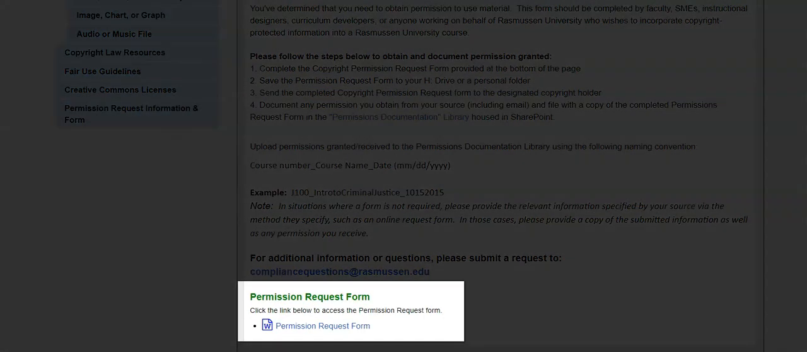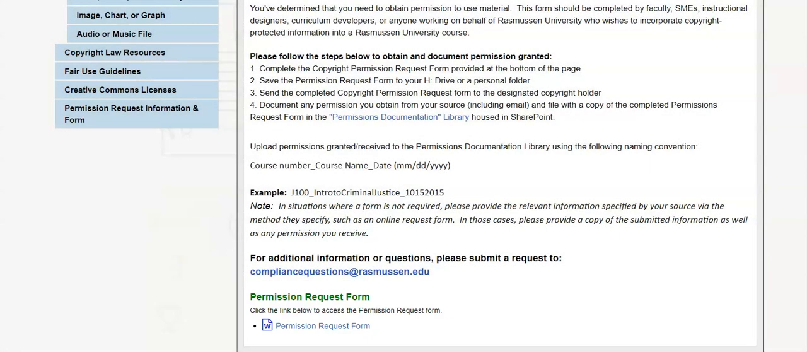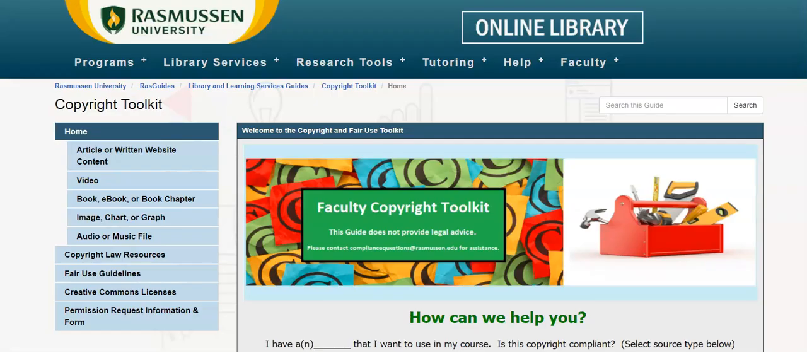This page includes a link to the permission request form, as well as instructions for documenting permissions granted in the Permissions Documentation Library hosted in SharePoint. YouTube videos are popular supplemental content. The copyright flowcharts provide a useful starting point to determine whether a specific YouTube video can be embedded in a course and be copyright compliant.